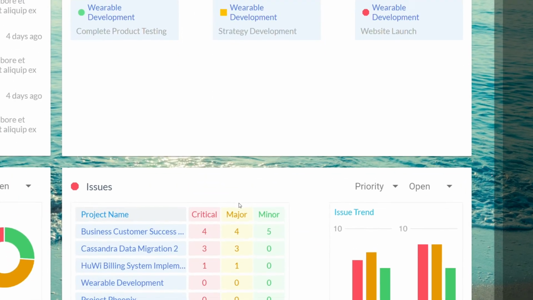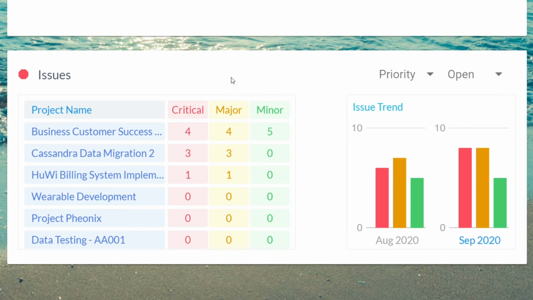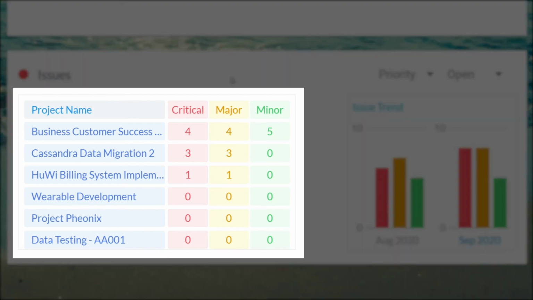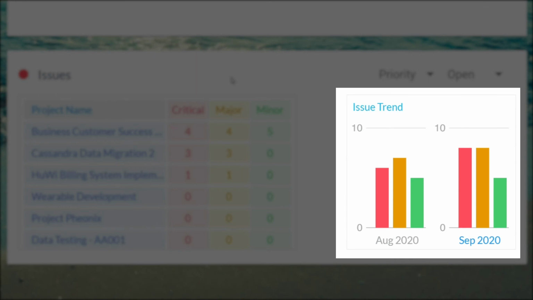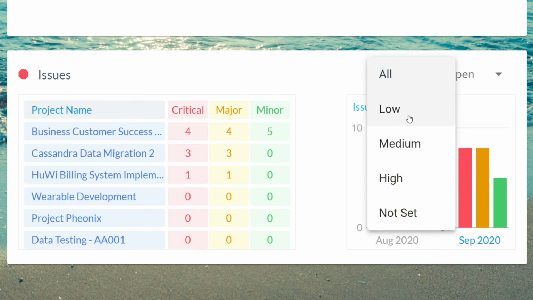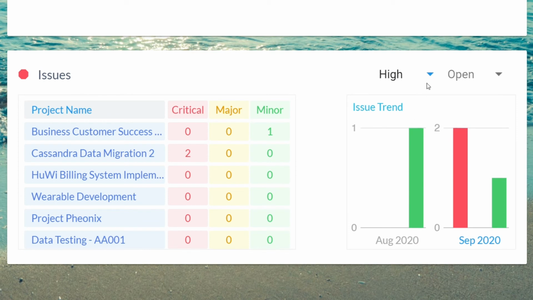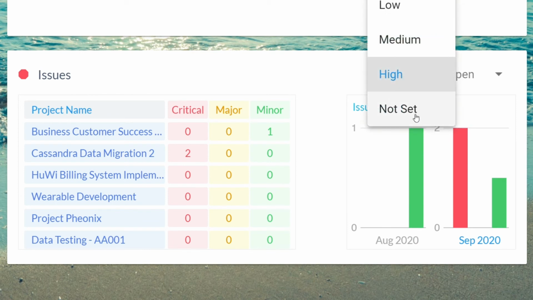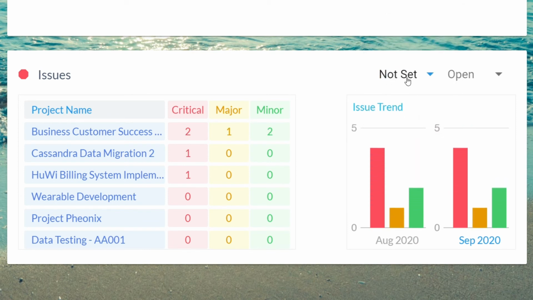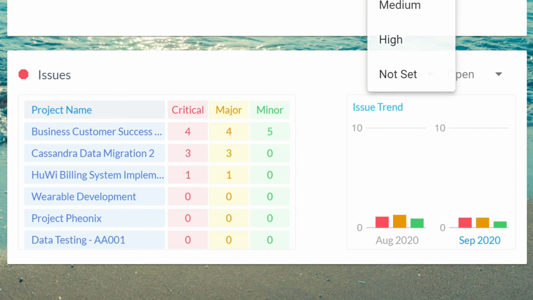Last, but not least, there's the Issues widget, which highlights the presence of issues in the projects, be they major or minor. Projects with the most issues are ranked in the table on the left. On the right, issues recorded in the current month are compared to those recorded last month in a graph. Again, filters in the top right corner allow you to vary the severity and status of the issues presented. Once again, issues are rated. Red is critical, amber is major, and green are minor issues.